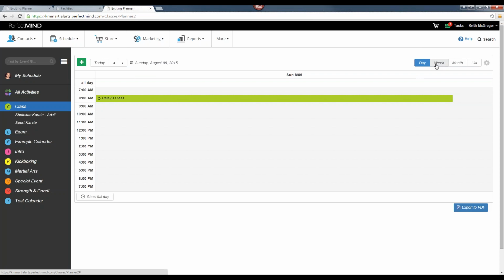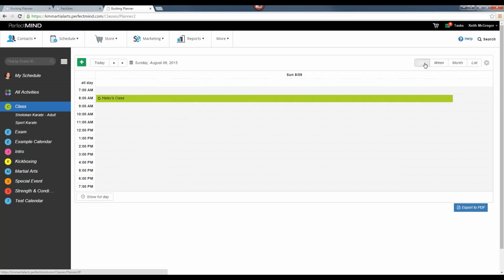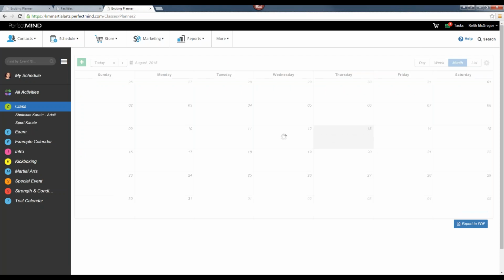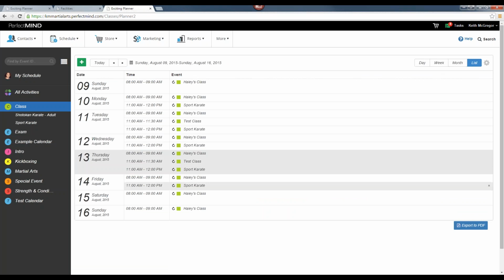So this calendar had a default setting for a week, but if we want, we can revert it to a single day. We can look at a month. And if we wish, we can also look at a list of all the specific courses or programs that are involved in that calendar. And lastly on this screen, you will see this little sprocket.